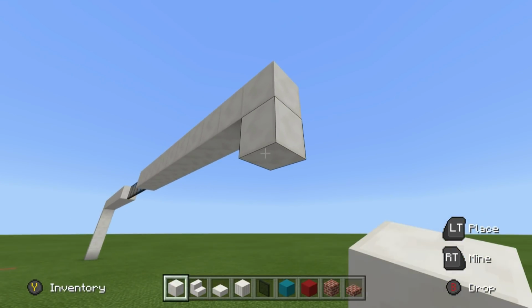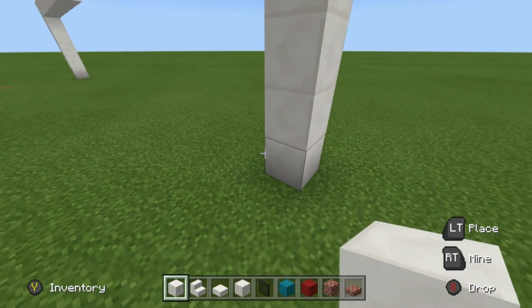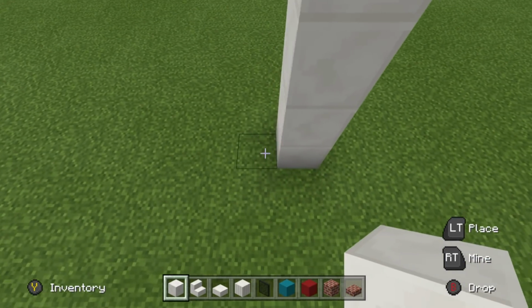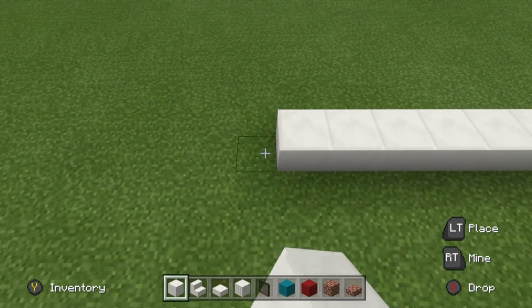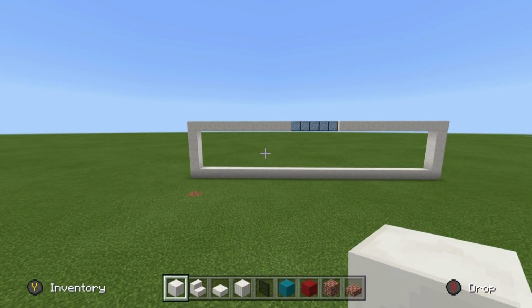And then we're going to connect that all the way down to the ground, like this. I want you to take the block that hit the ground and extend it all the way over to the left. This will create a nice, solid, rectangular shape.